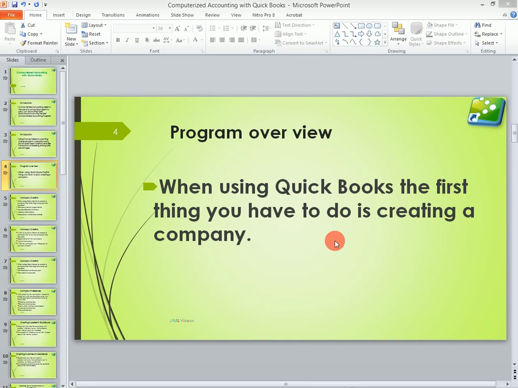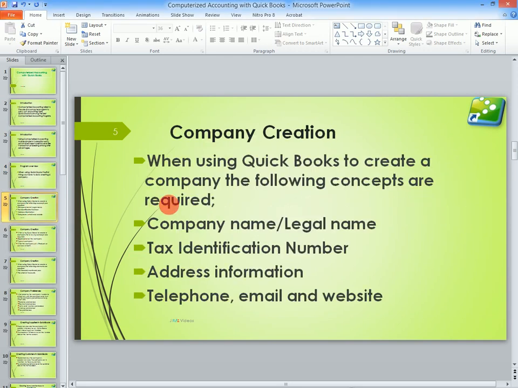We said in our previous video that the first thing you're supposed to do in a computerized accounting program like QuickBooks is to create a company. So let us go straight to QuickBooks and see how we can create the company, including all these concepts which you've seen: the company name, the tax numbers, the address information, and the like.